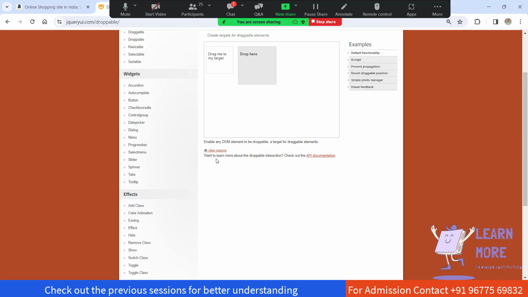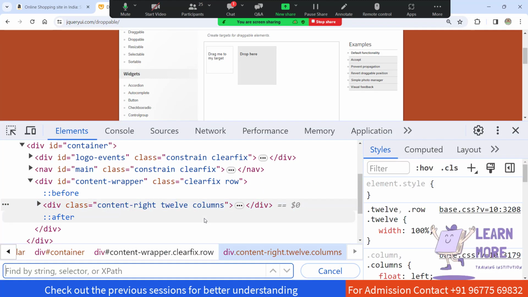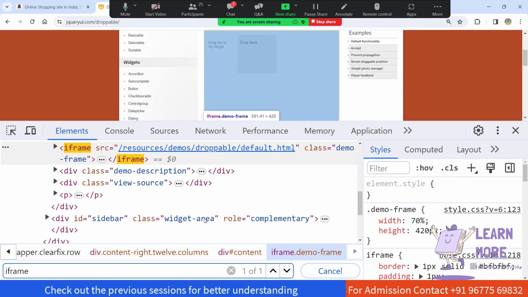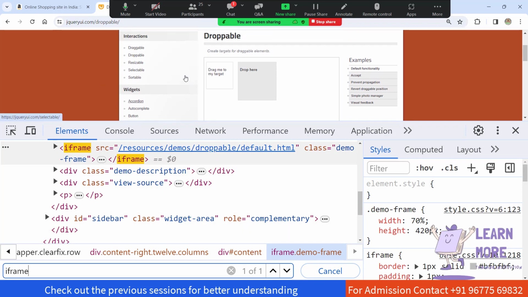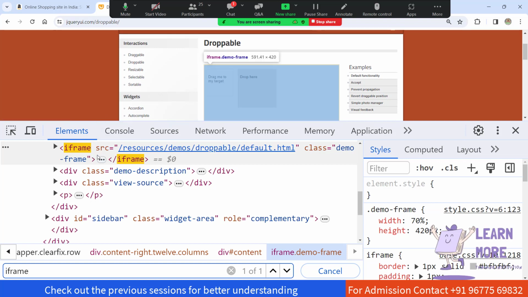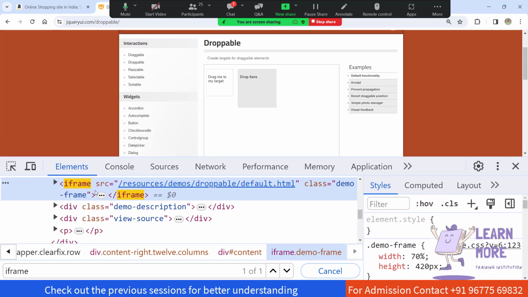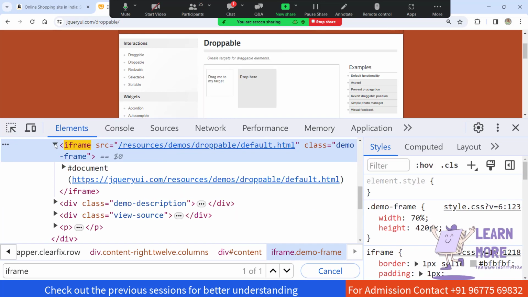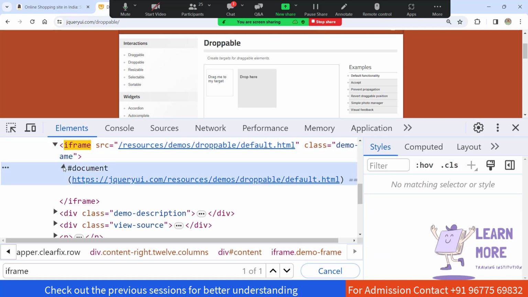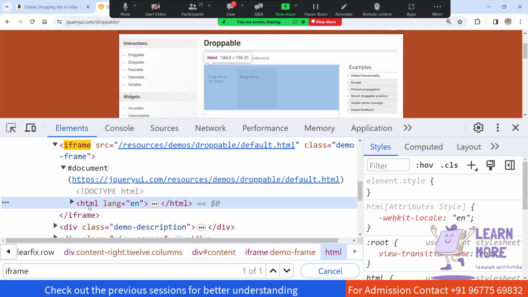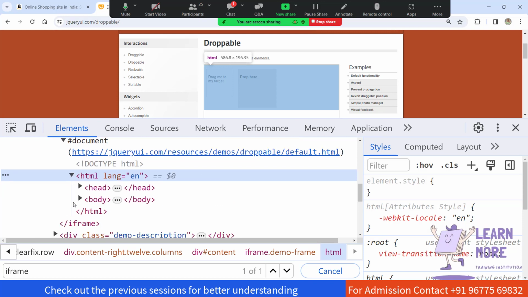So now let me right click and inspect this particular web page, and let me search with the tag called iframe. If I search with the iframe, I am able to see the result. If I hover the mouse over this iframe, we can see that a particular region is highlighted, which is nothing but a specific container. If I expand the container, it has its own independent HTML structure.